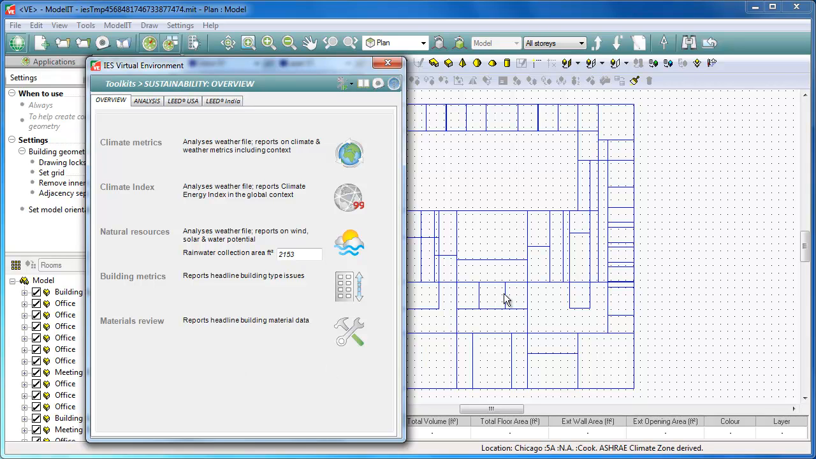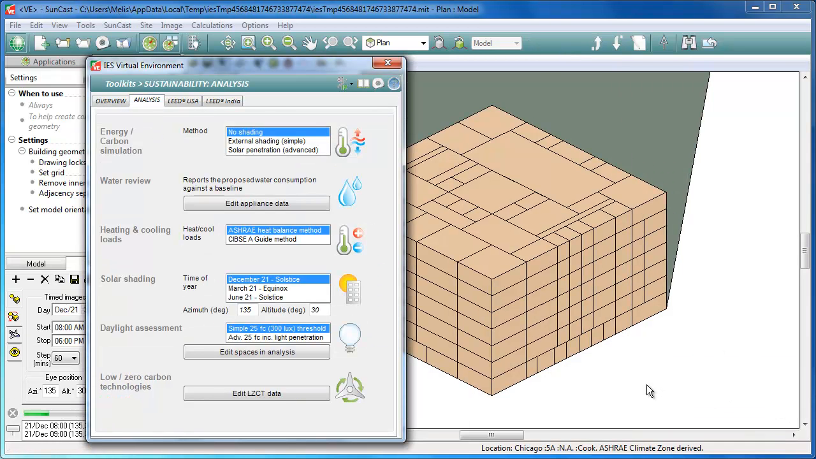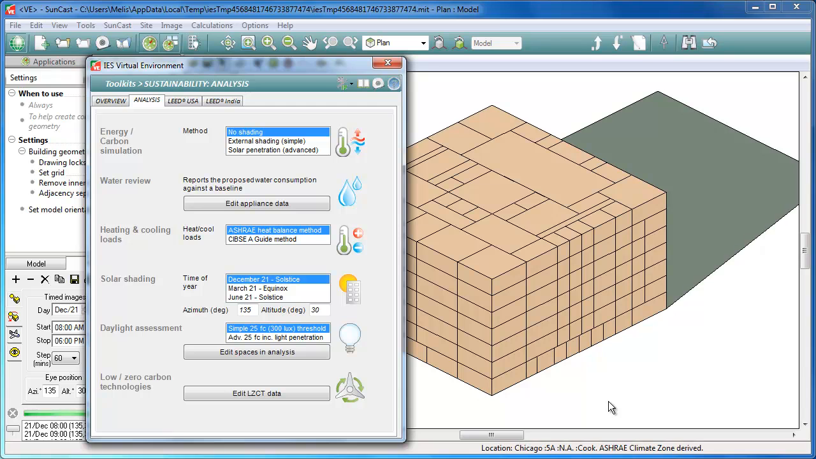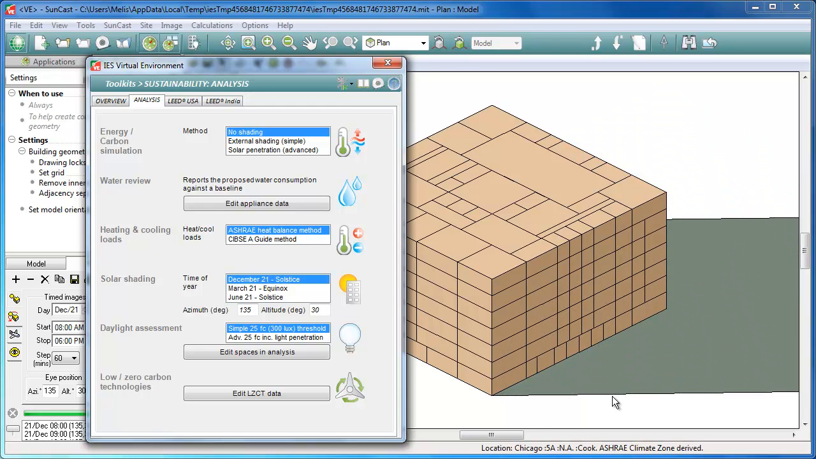It then displays this dialog box from which I can select from a wide range of types of analysis, including climate reviews, building reviews, and materials reviews. The analyses include several LEED reviews as well, including daylighting, water, and carbon reduction. From the Analysis tab, I can run additional analyses, including, for example, solar shading, which simulates shading conditions over a time period.